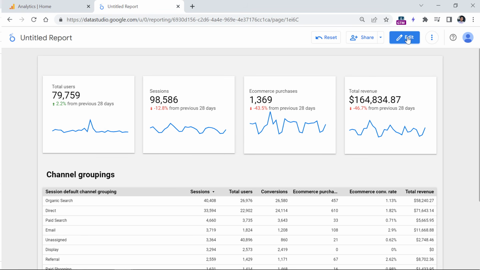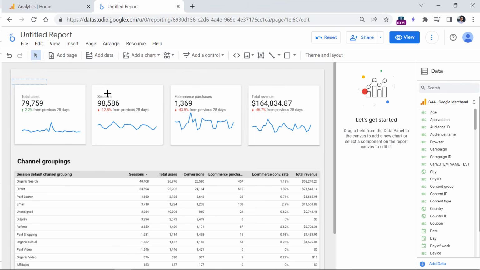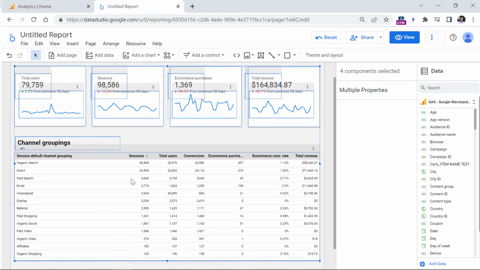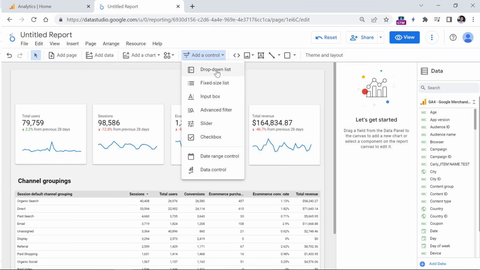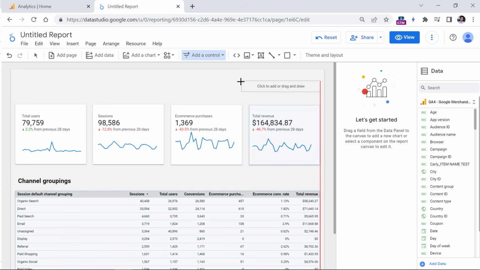So let's switch back to the edit mode, and then I will move everything a bit lower like that. And then I should click add a control. So if you click here, you will find a bunch of different controls that you can add to the report. For example, let's say that I want to allow users to change the date range. That's why I will need to click this and then add it right here.